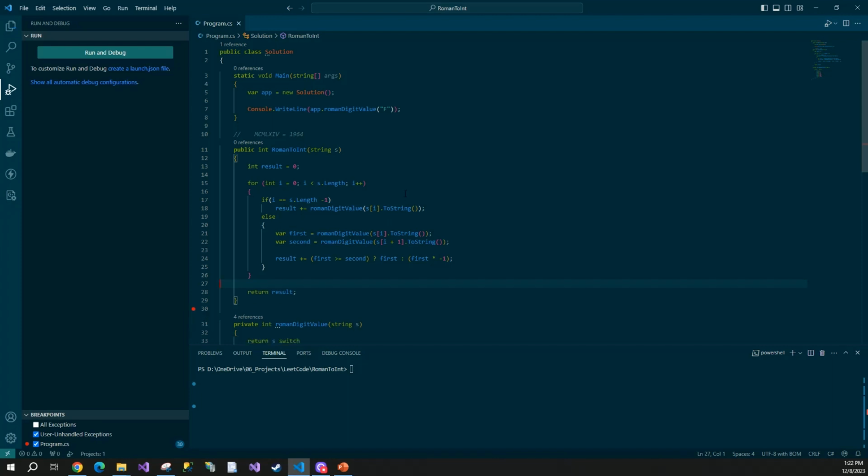Now, let's see. Oh, we got to change the method it's calling in the console. This is what's running, right? So we still need the app, but instead of using the Roman digit value, we're going to use this Roman to int, and we're going to pass in the value that I did, 1964. I'm going to cross my fingers. I'm going to save here, and we will do a dotnet run, and we should expect to see 1964. Fingers crossed. Yes, 1964. It worked.